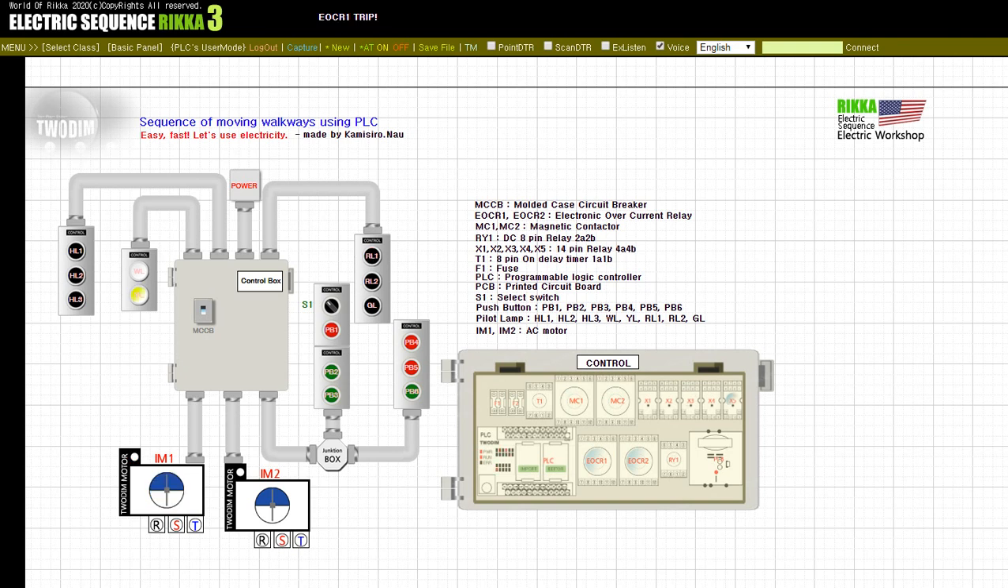Overcurrent relay trip generation. Overcurrent relay trip release. Overcurrent relay trip generation. Overcurrent relay trip release.